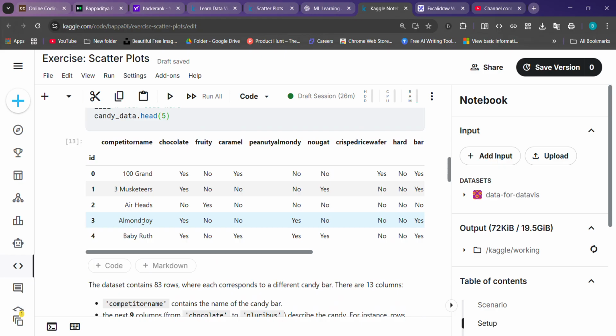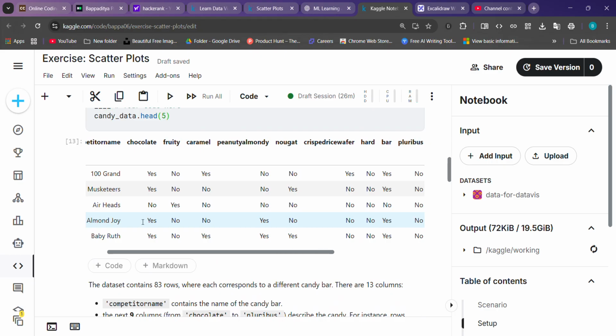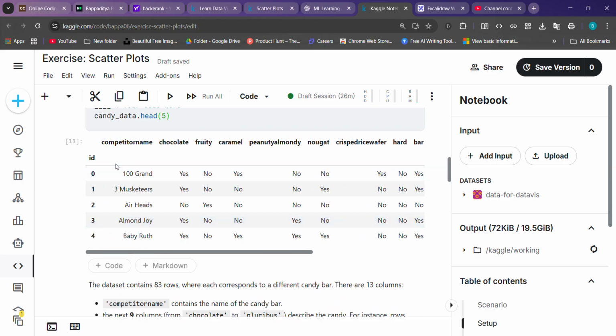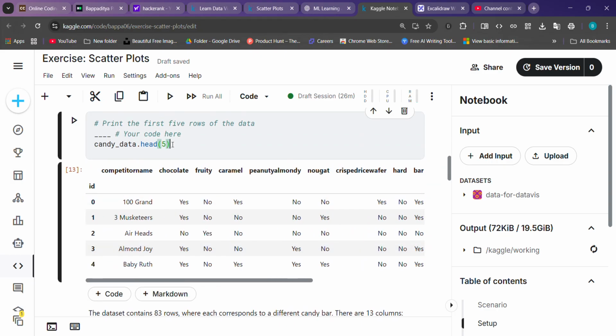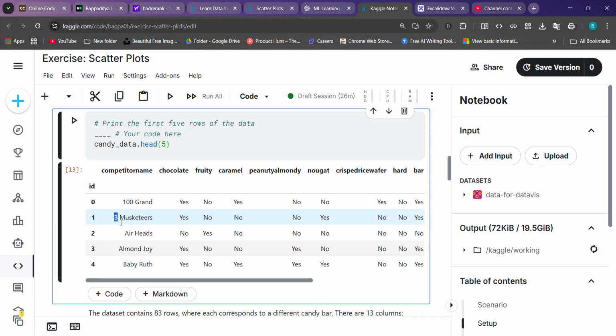The first two are chocolate. We compare that with pen and paper. I guess pen and paper is the best way to do it. Dot head, dot info, I guess, is not the best here. Okay, understand the data set.